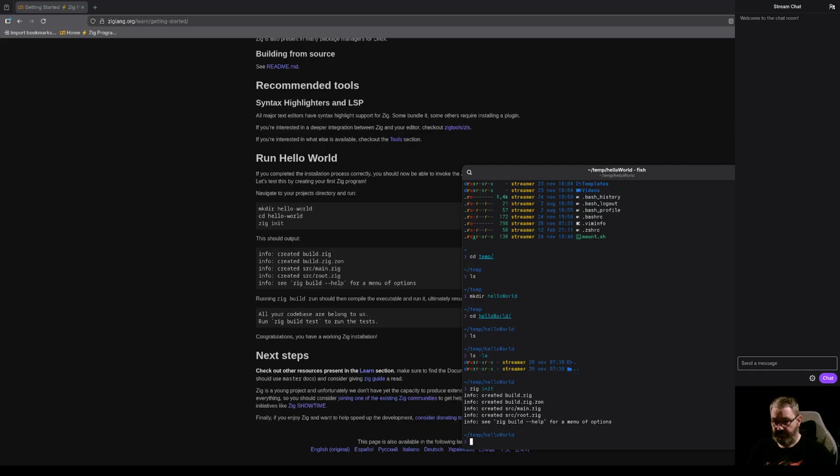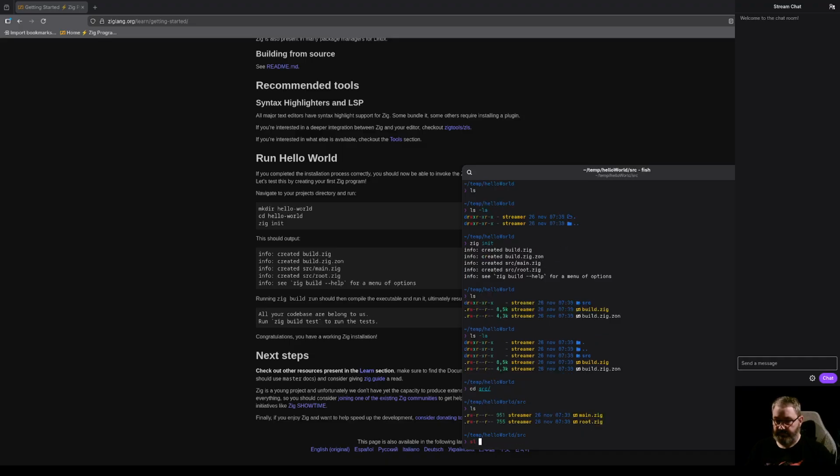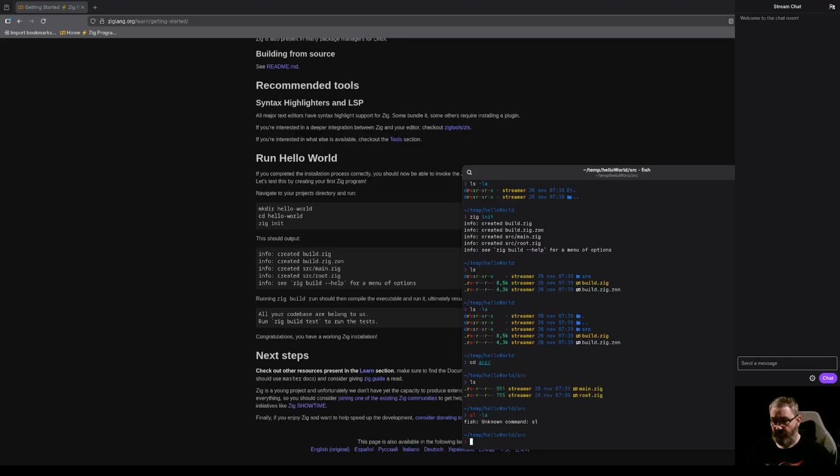And if we go and see what's in here now, as we can see, we got a source folder, we got a build.zig file and a build.zig.zon, Z-O-N. So first of all, let's look at the source files. So there's main and the root. Let's cat the main.